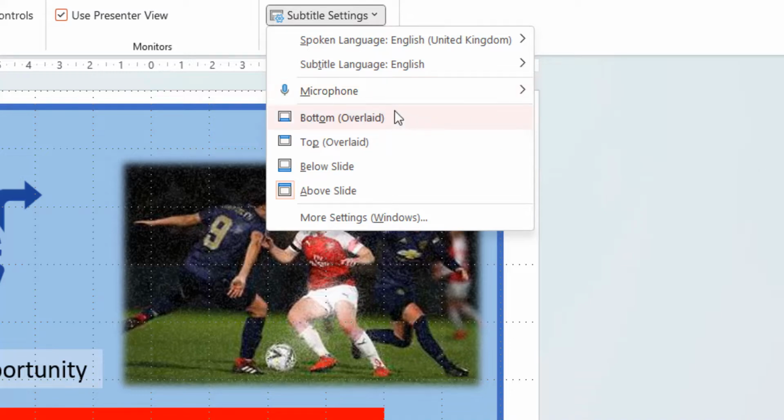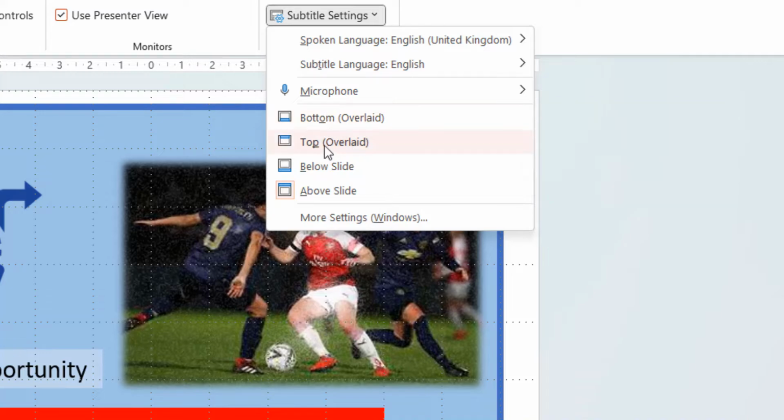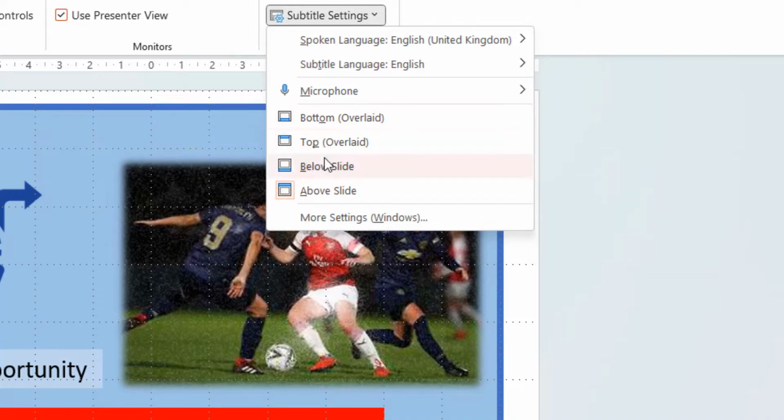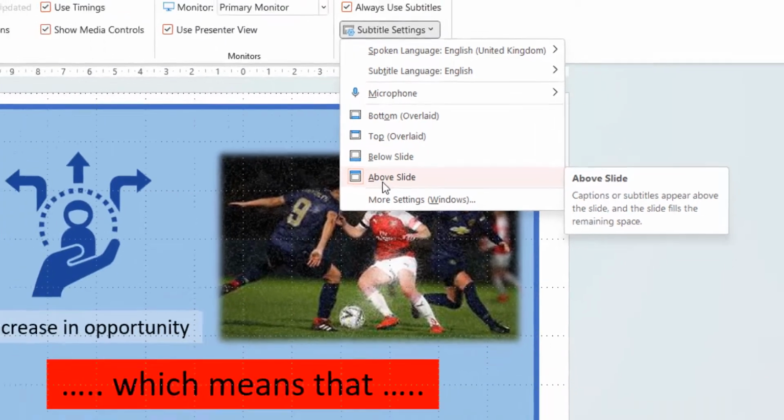Now the other thing you can do as well is position where you want those subtitles to appear. So bottom, top, which is where I had mine, below the slide or above the slide, and you decide where you want that to go. You might talk with the individual student or students to decide together what's beneficial for them, what's most accessible for them, what's useful for them, etc.